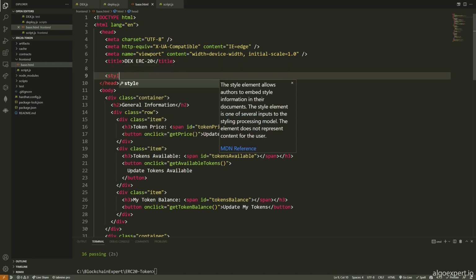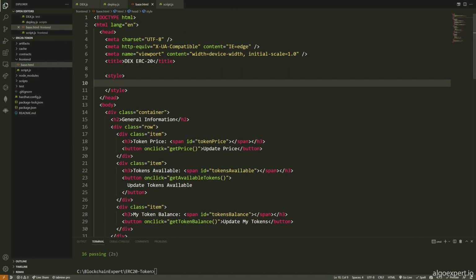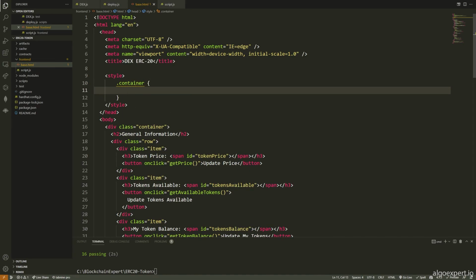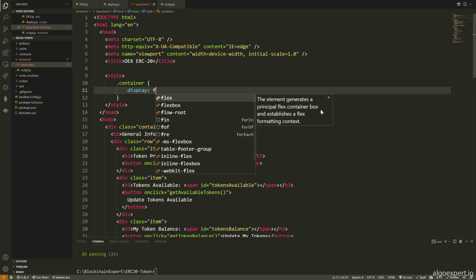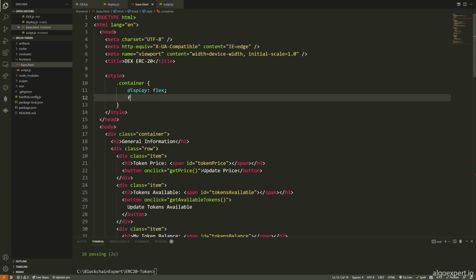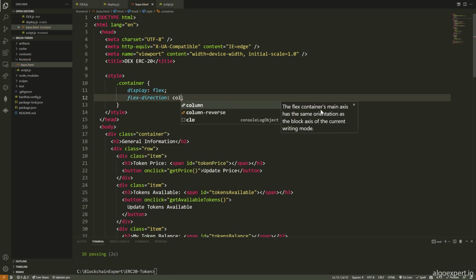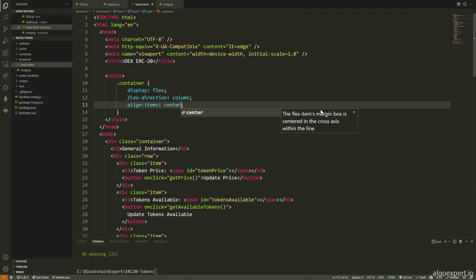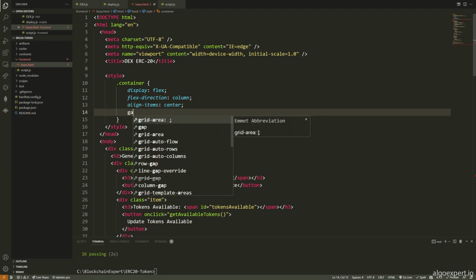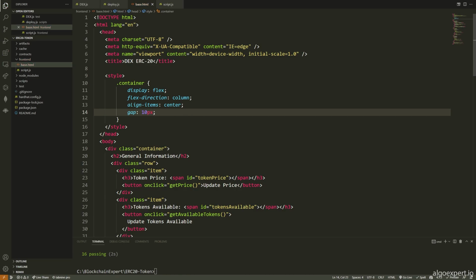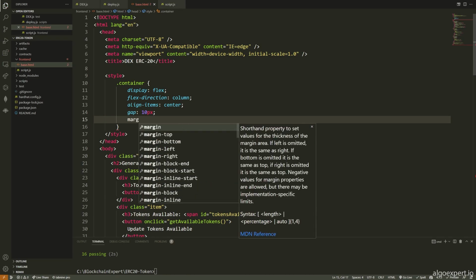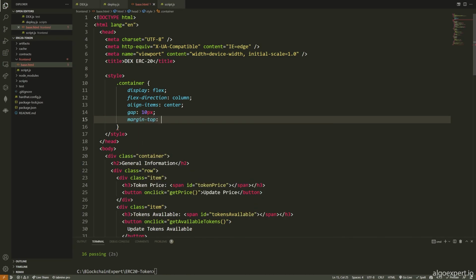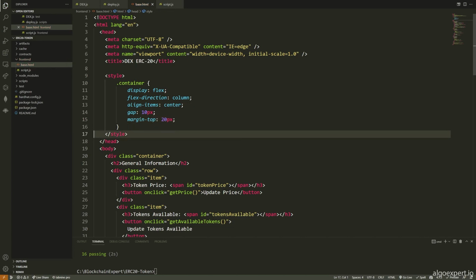So I'm going to put a style tag up here, and the CSS that we need is our container, our row, and our item. So I'm going to say container. We want to use flexbox, so I'm going to say display flex. I'm going to say the flex direction is column. I'm going to say align items center. And I'm going to say gap is equal to 10 pixels, which is going to be the gap between all of our items. And I'm going to put a margin top for each of our containers of 20 pixels.